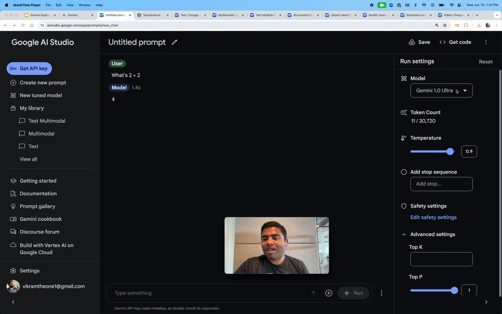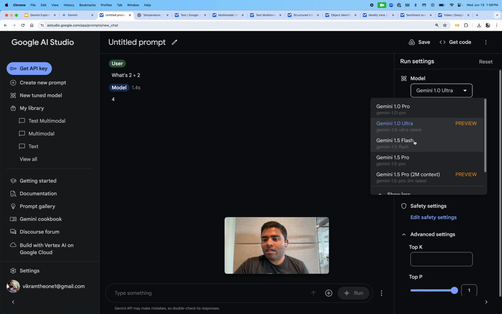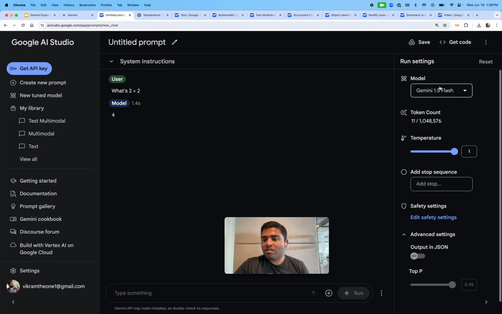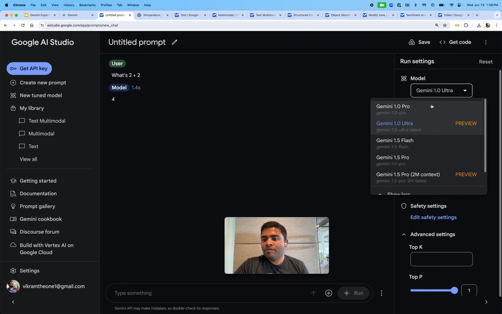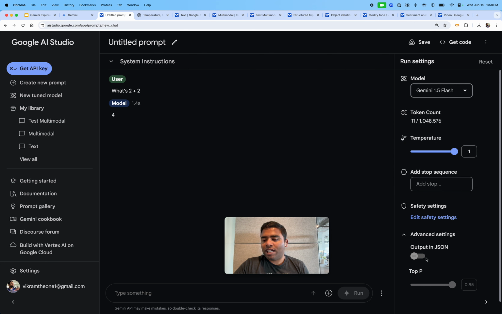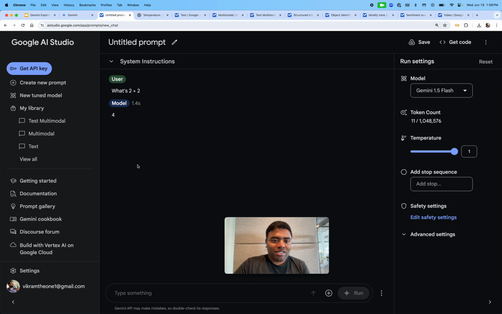Various features might not be available depending upon the model type. So it seems like Flash is the one which has output in JSON, but Ultra does not have output in JSON available right now. So let's go back to Flash. I love Flash. It's fast. Okay, as that input was always there, we rerun this with Flash and it gives me the answer in JSON.